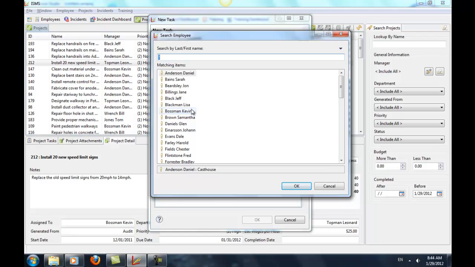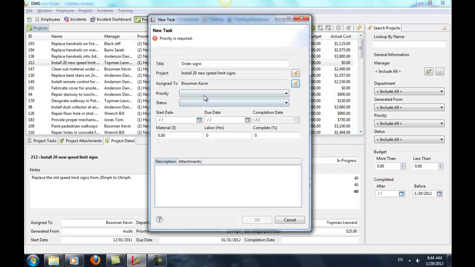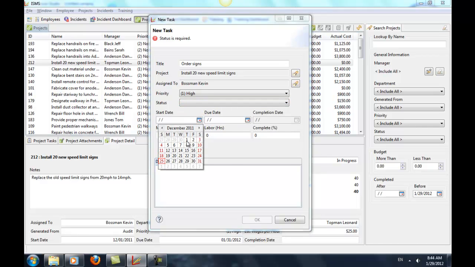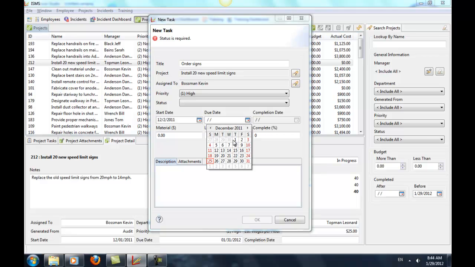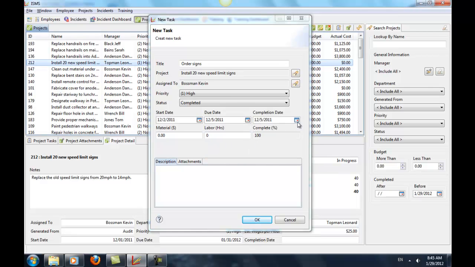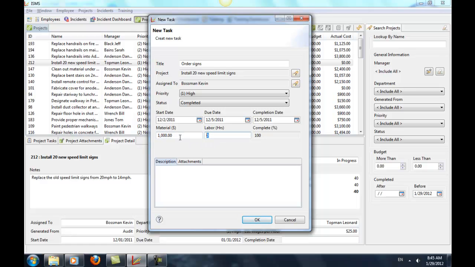We'll assign it to the dependable Kevin Bossman, top priority, and let's jump to the start date of December 2nd, 2011, and pretend that Kevin completed the job on December 5th, 2011. We click Complete and enter the completion date. Ordering the signs cost $1,000, and Kevin took 4 hours to complete the job. We can also enter a description and add attachments if necessary.